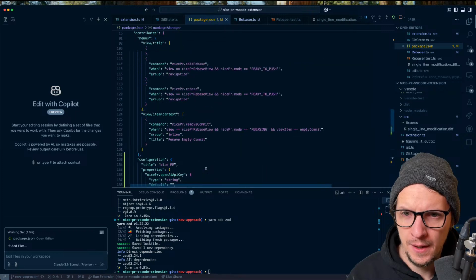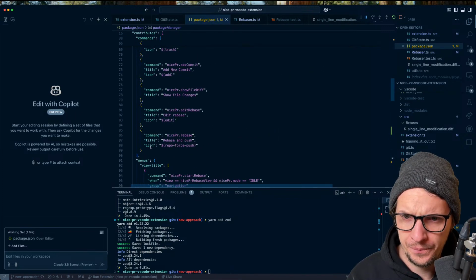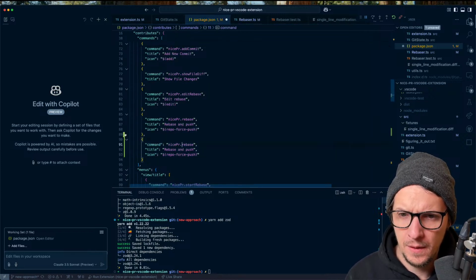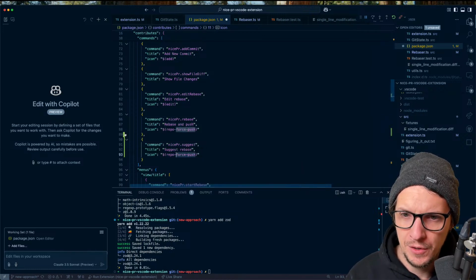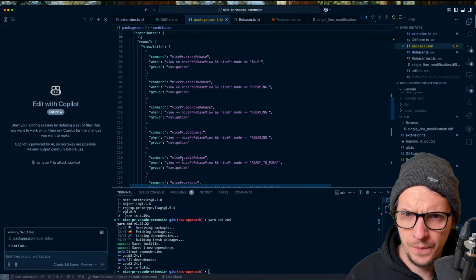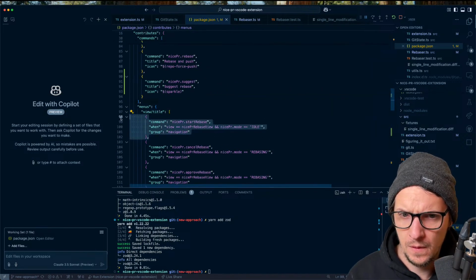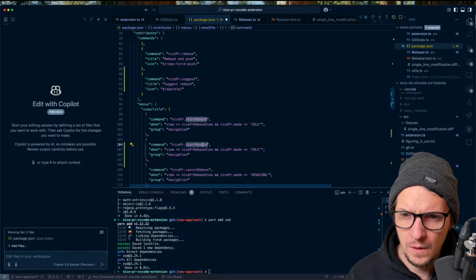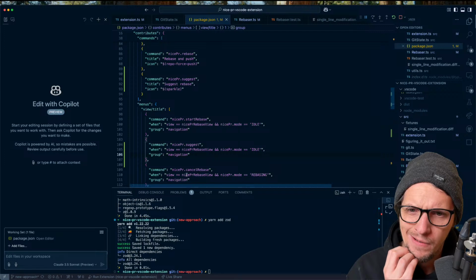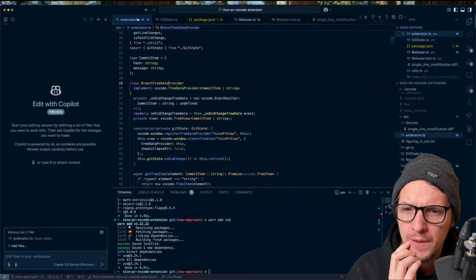So let's go in and add this new button. So that would be command suggest rebase. I'm so curious. Sparkle, sparkle, sparkle. And this should be available up here. Suggest. There we go. So let's implement that.